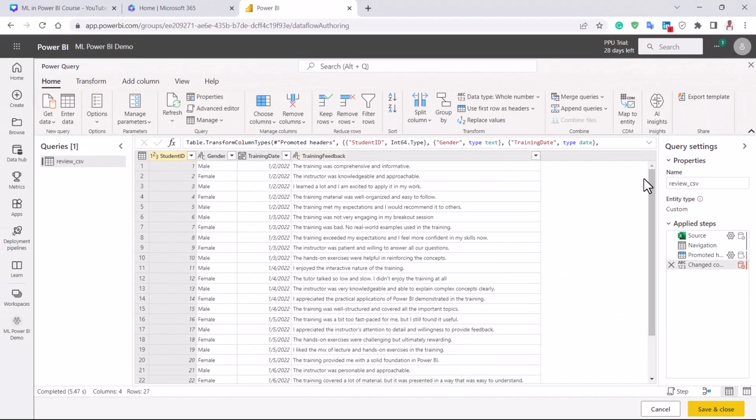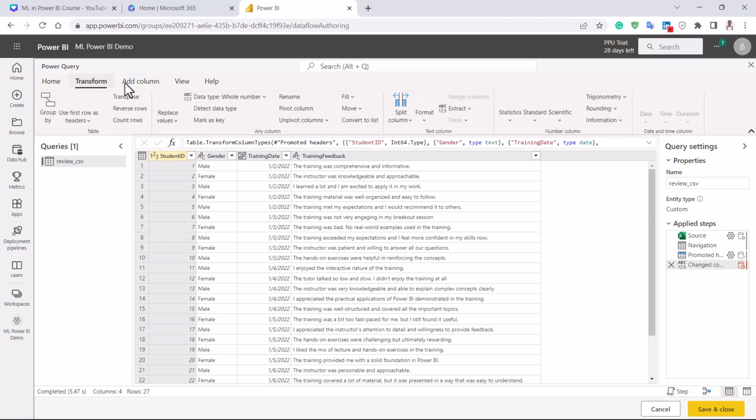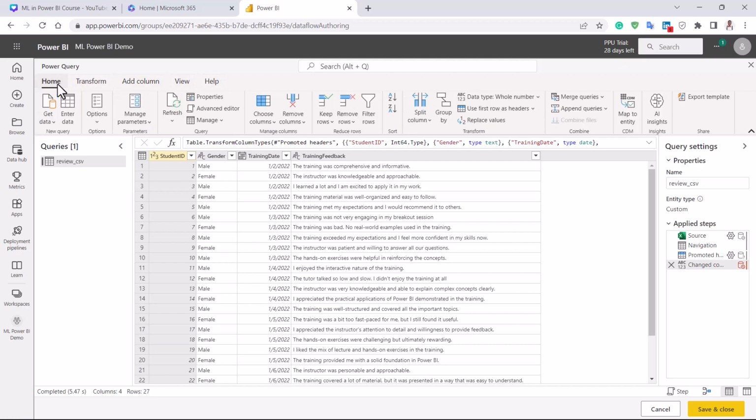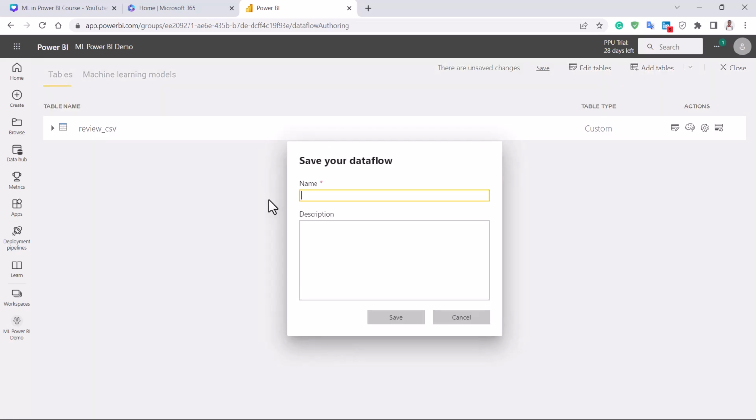You could even do more customization, do as much as you like, and transform, add column, do all of those just the way we do in Power BI Desktop. And if you're done, you can click on save and close to load it. Now I'm going to click on save and close. So it did that connection and it's going to ask me to save this dataset in Dataflow. Okay. For me to save this, I'm going to call it review Dataflow.